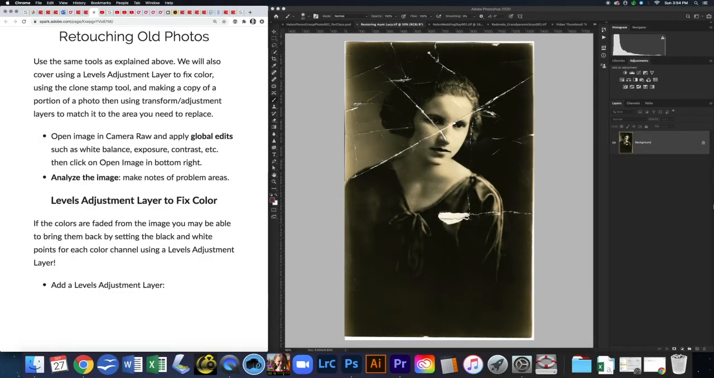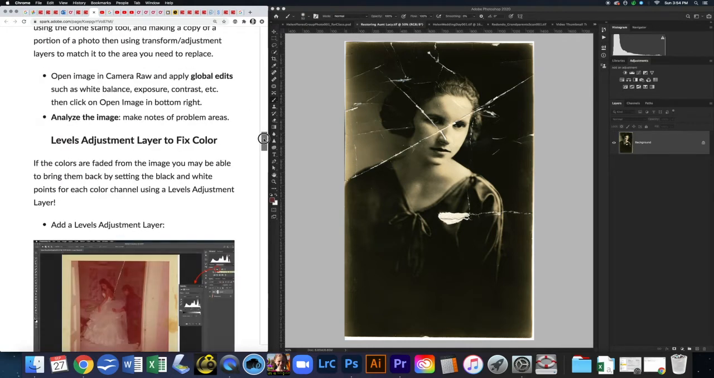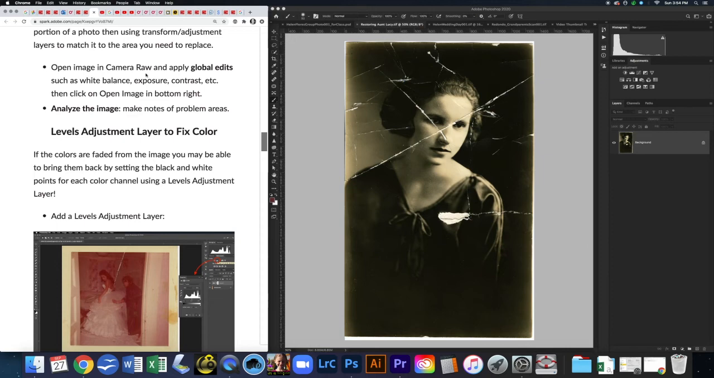Okay, so let's talk about retouching old photos. You're going to be using the same tools that you used in your previous retouching assignment. And of course, if it is a raw photo, as in you didn't scan it and you took a photo of it instead, you can open it in Camera Raw and apply global edits such as white balance, exposure, and contrast and such. And of course, we want to analyze the image.